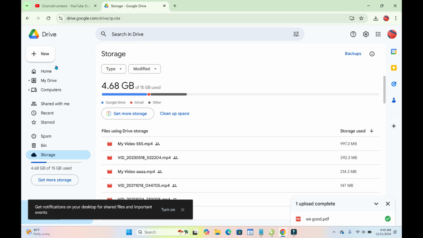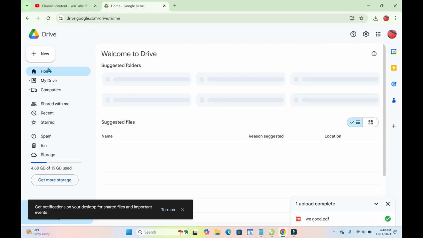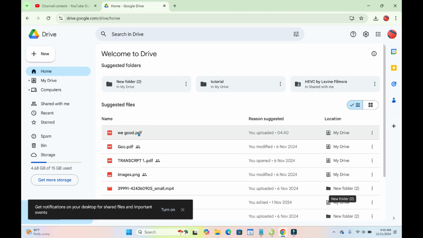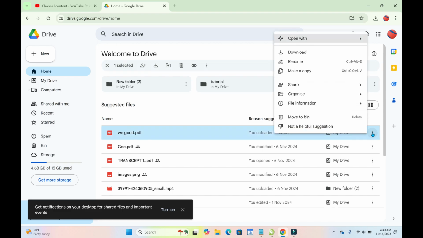When done with that, you can just click on home so you can see the PDF file which you have uploaded. Right here, as you can see, here's the file. You can close this. Then the next thing for you to do is to click on the dot icon in front of it. When done, click on share to continue. Then click on share also to continue.